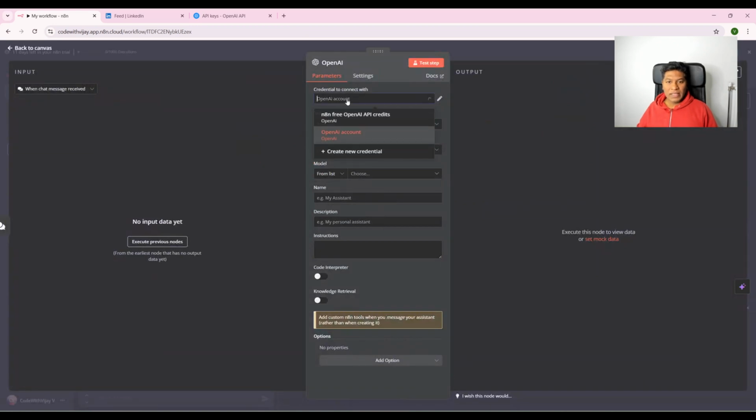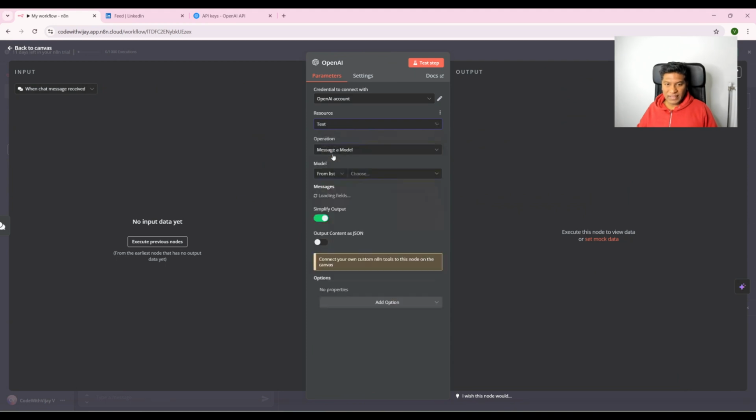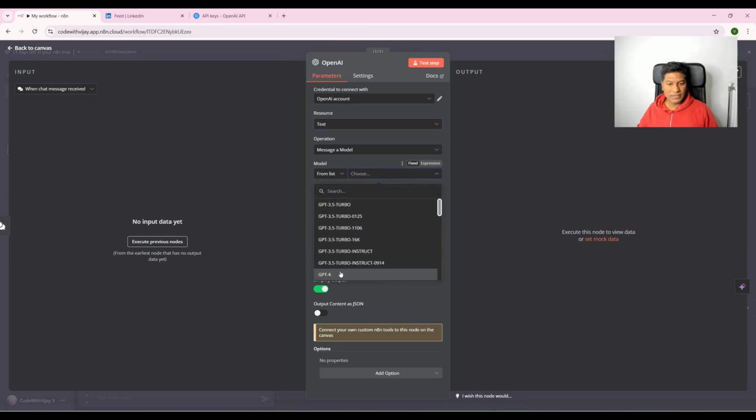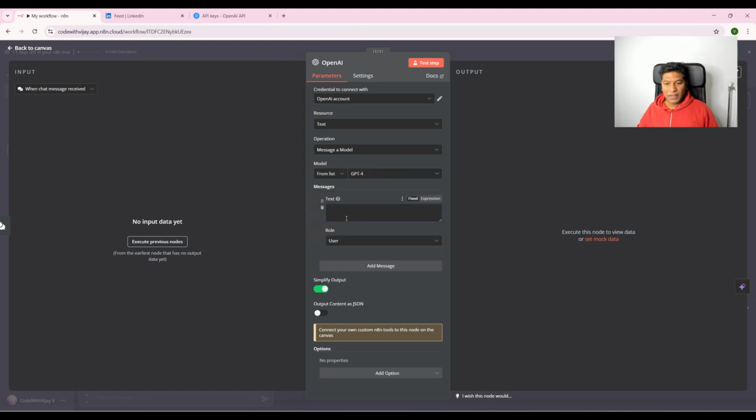As I have one already, I've selected that one, and the resource is text, because we are sending text input to the OpenAI model, and message a model, because we are sending a message to an LLM. And from the list, select a model of your choice. I'm selecting GPT-4 here. And text. This text is actually the output from the previous node. That's the output from the chat.